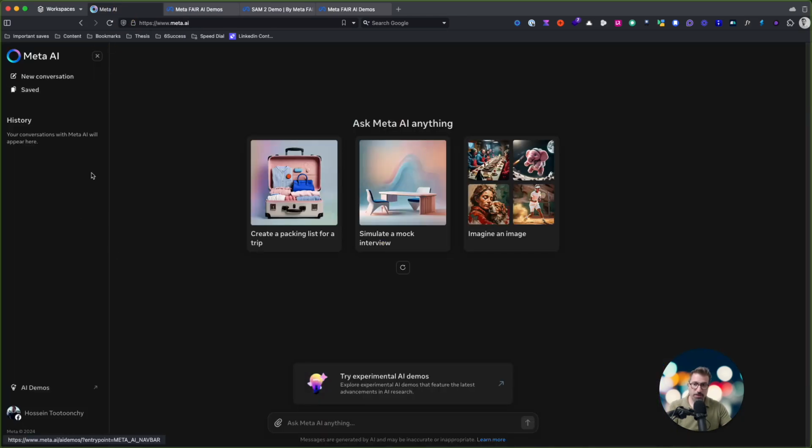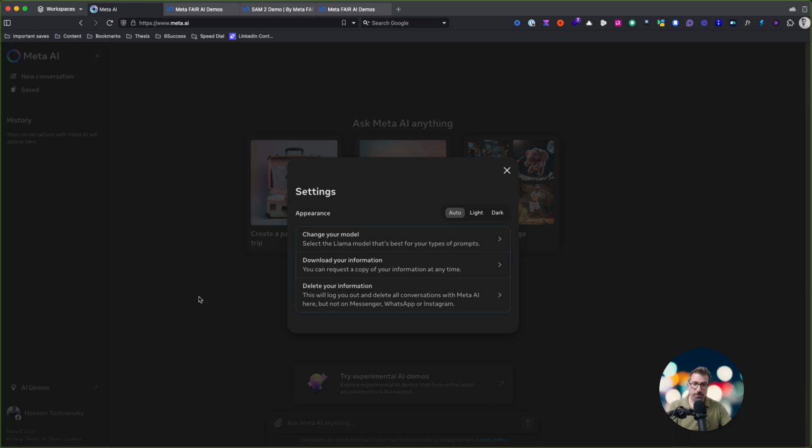But going back to the Meta AI environment, one thing that you can do is, once you create an account and log in, I use my Facebook account, you can click on your name profile, and then there's a setting here. Going there, it will give you multiple options, like, for example, change your model, download your information, or delete your information. So for now, we're going to select change your model.